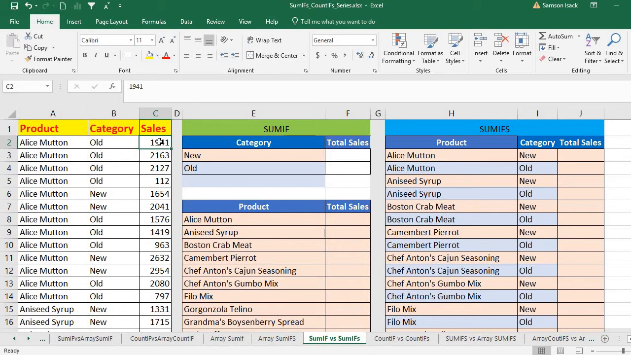So what we want here is the total sales. For all these three examples we are going to use the total sales, but in these two examples we have only the SumIF function, and the third one is the SumIFS function. Here the category is new. For all the new category, how much is the total sales raised? This is irrespective of the product.